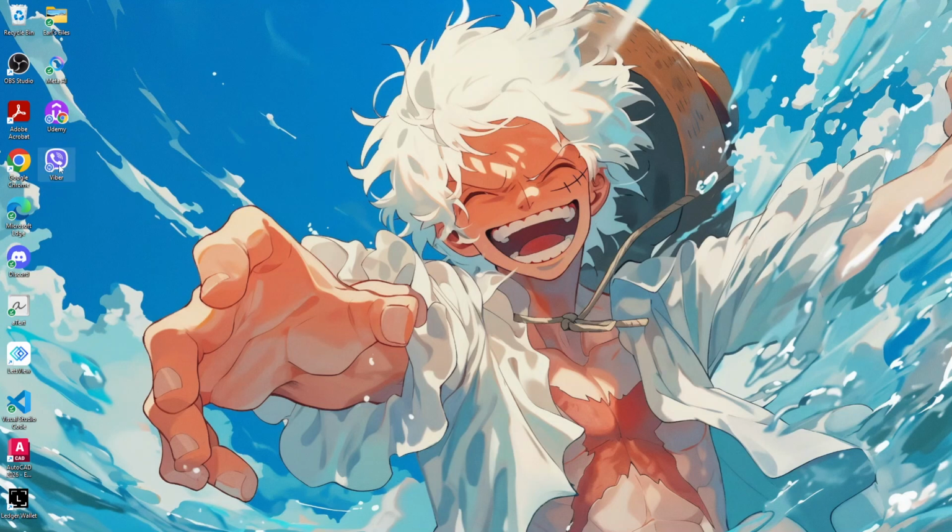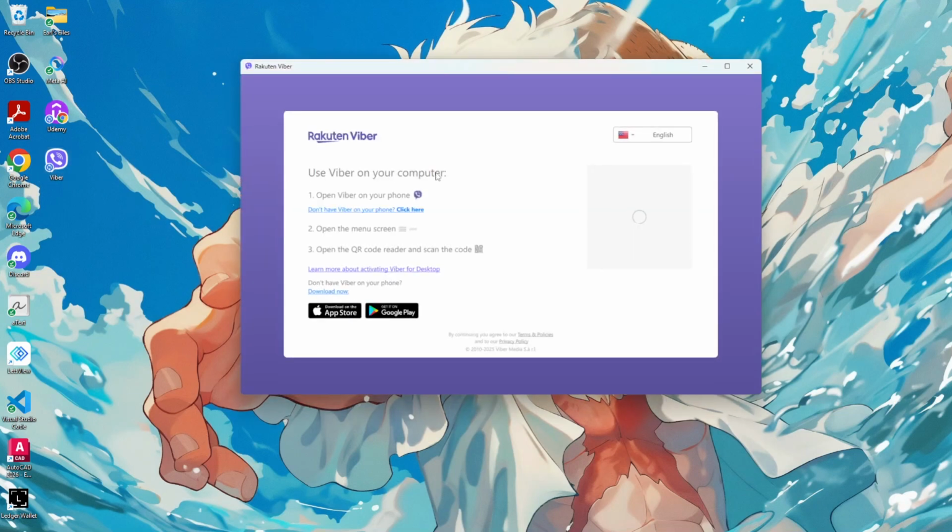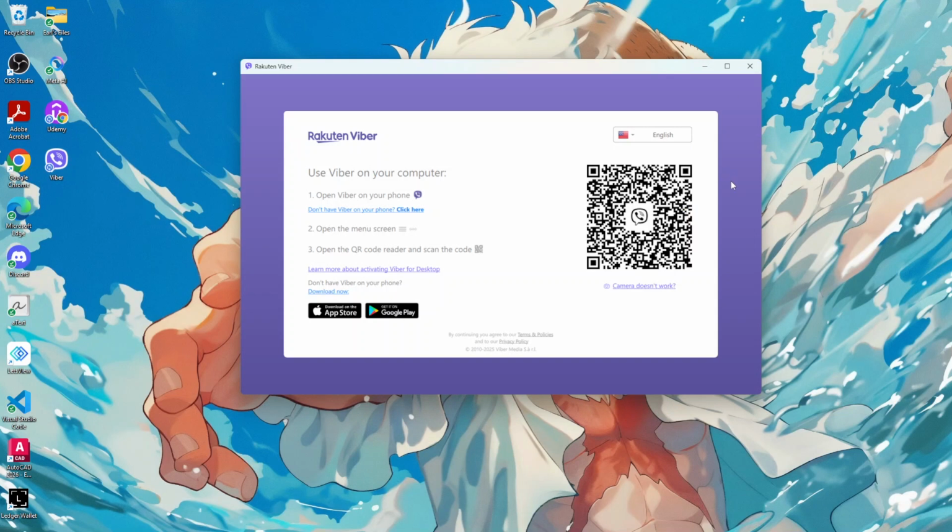Follow the on-screen prompts to set up your profile by adding your name and, if desired, a photo. This personalizes your Viber experience and makes it easier for your friends and contacts to recognize you. Now, let's connect your secondary device to the same Viber account.